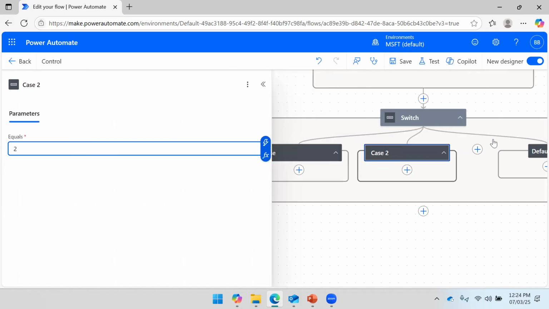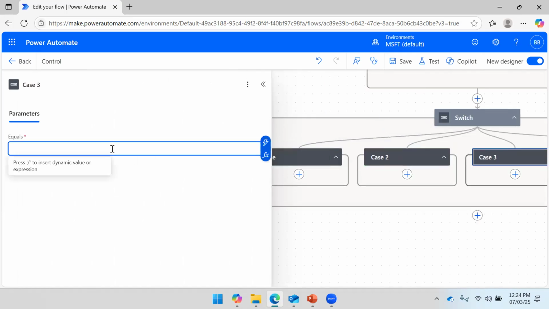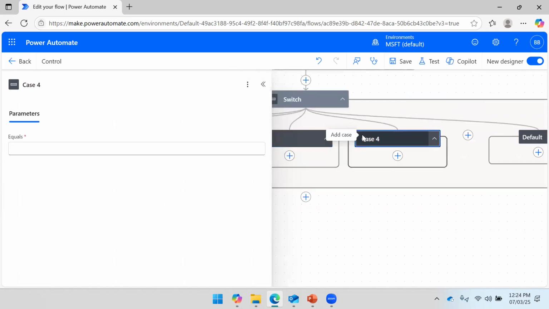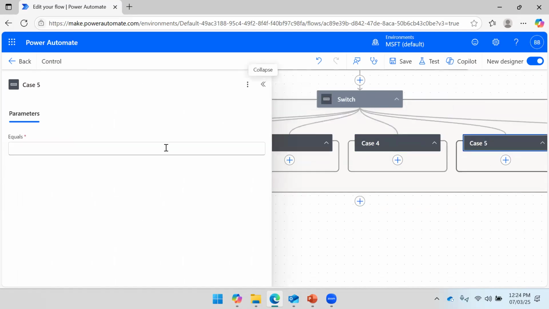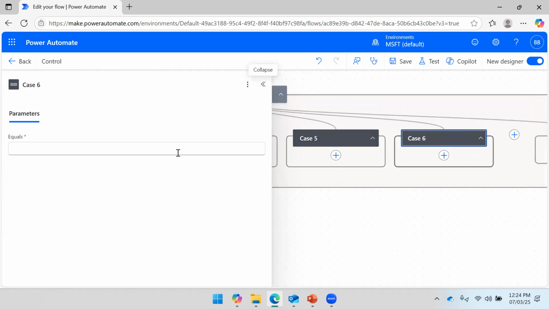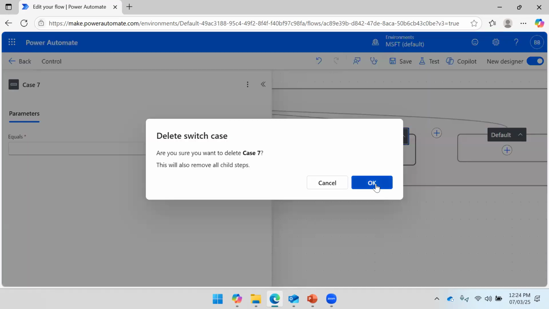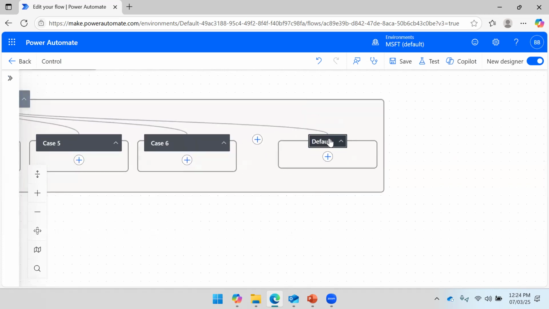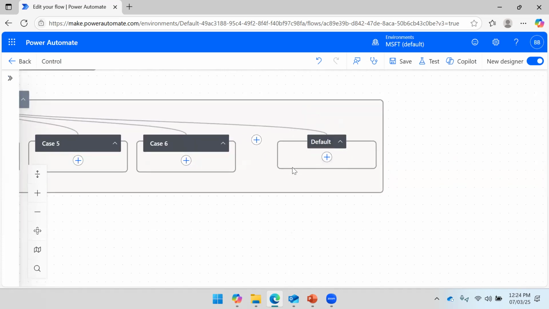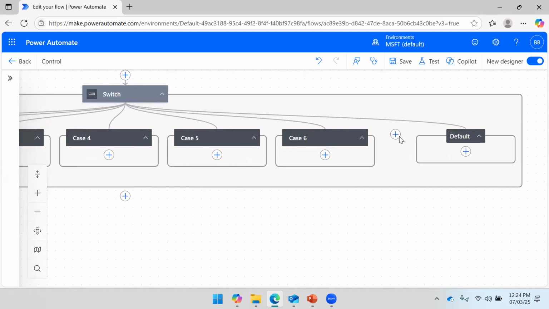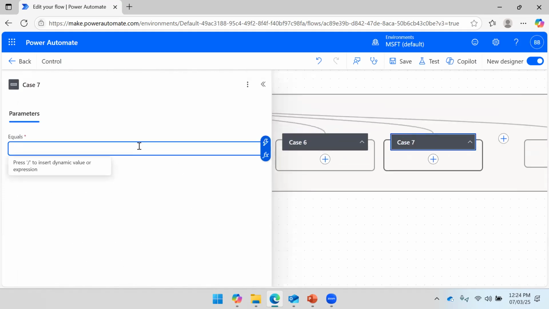If this is equal to 2, if this is equal to 3, okay, for each case, if this is equal to 4, let's say for if this is equal to 5, if this is equal to 6, and the last one, if 6 are not there, default one will be the last, right? So we can add that also. Okay, let me say 7.